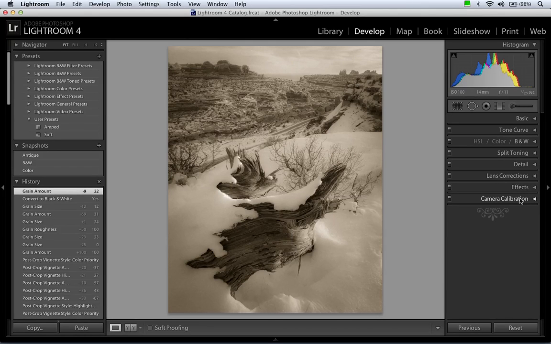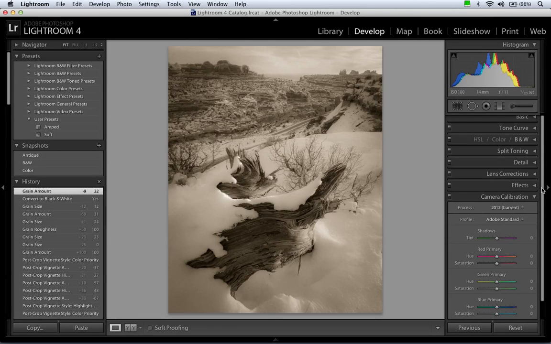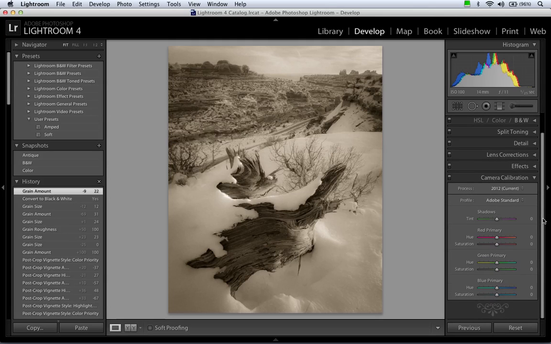Alright, now the last step here is camera calibration, and this is something that you don't really change image to image. It's a setup step. It's something you want to just have in place and then not worry about. What I can control here is the process version, and we currently have 3 process versions available in Lightroom and Camera Raw. 2003 dates back to when Camera Raw was first introduced, and 2010 was an extension of that, and then 2012 is what Lightroom 4 uses, along with, I think it's Camera Raw 7, I can't remember for sure.